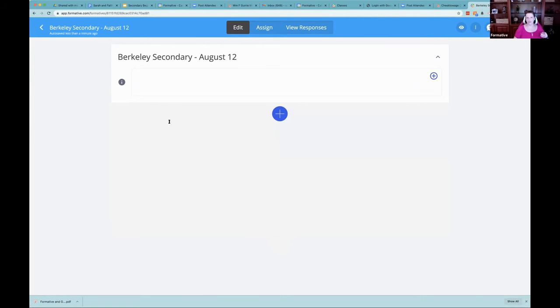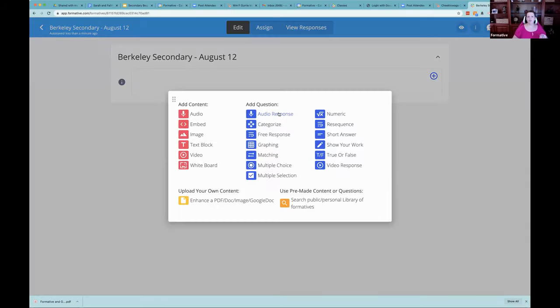If you want to learn those, we do have an article about LaTeX that can help you out with that. All right, so let's add a question. You're going to see this plus sign right here, and I'm going to add a question to this. When you click that plus sign, it's like the world opens up, right?